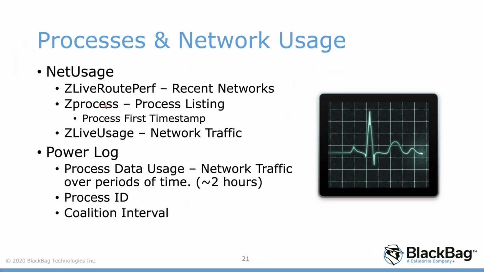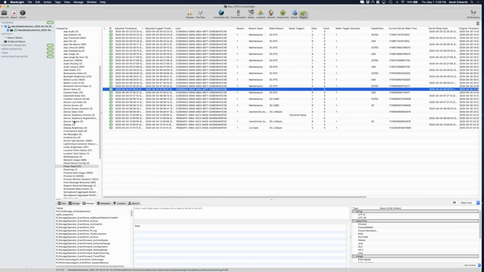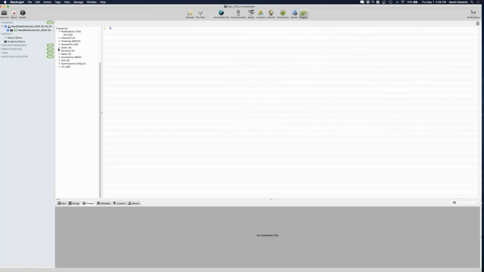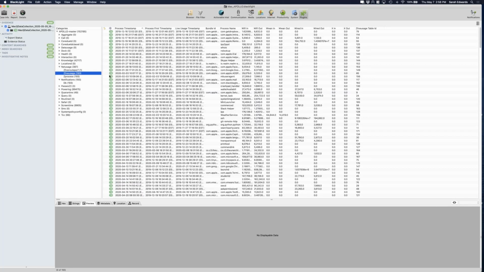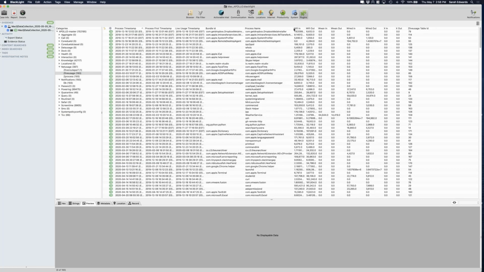All right. Next I want to talk a little bit about processes and network usage. A couple of different databases here, net usage database, and again, going back to the power log. I'm not going to show you every one of these because I know we're running out of time. They all generally look the same. Let's see, net usage. ZLive usage here is basically keeping track of the traffic, the processes, the bundle IDs for all these different things. If you're looking for different processes, you can either go to Z process or ZLive usage.